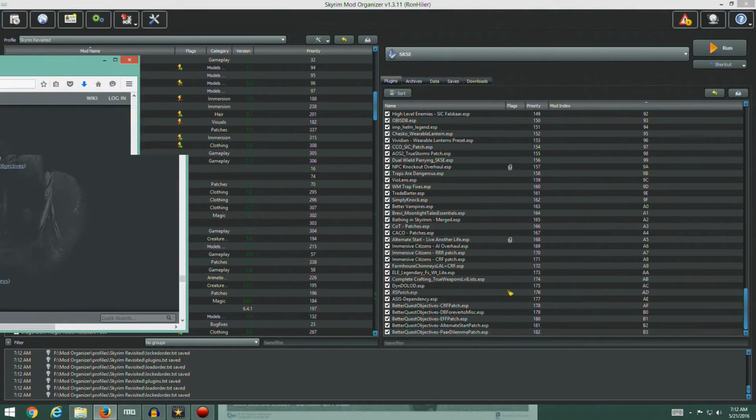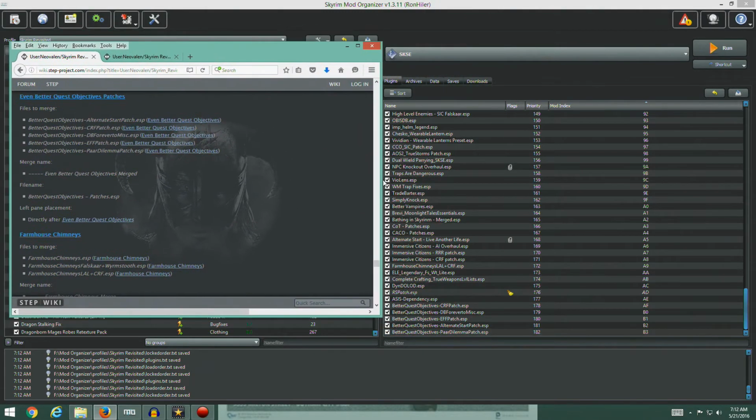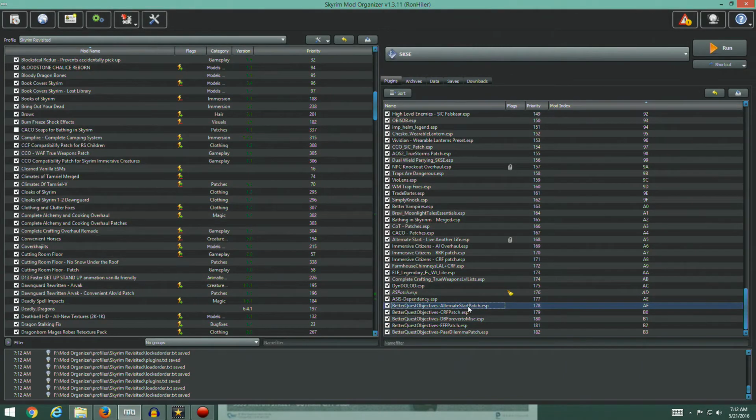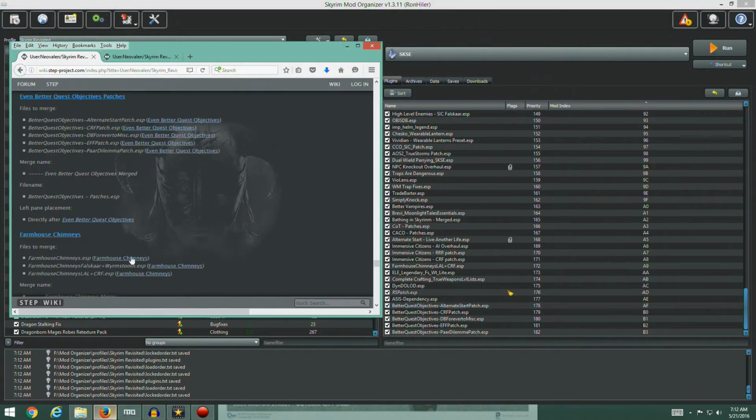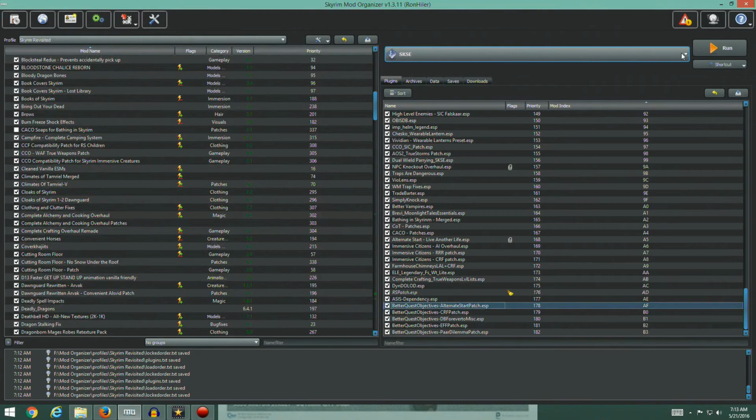Stick you down there. And remember, the reason we're doing this is they have to be contiguous. They have to be all in a row. Let's go ahead and order them in the way that they're ordered on the web page. So alternate start, CRF, DBF, EFF, Parallel Dilemma. Okay, we're good there. Let's go ahead and run merge plugins.